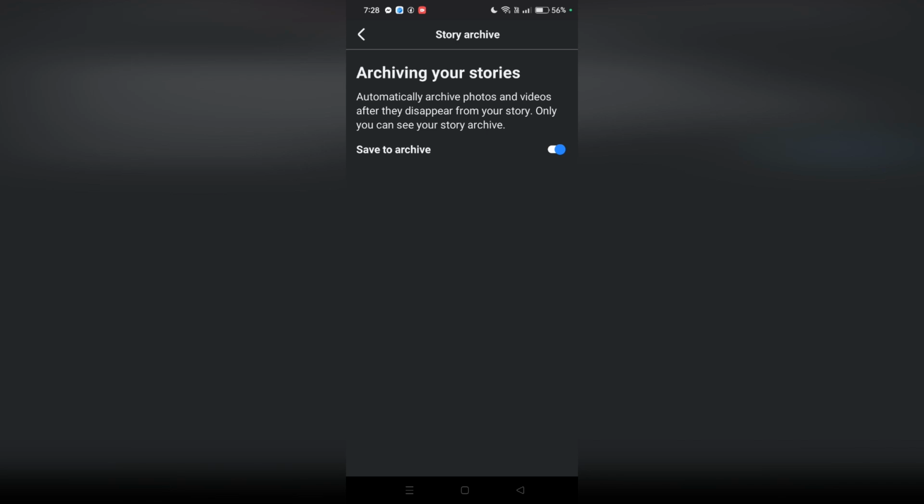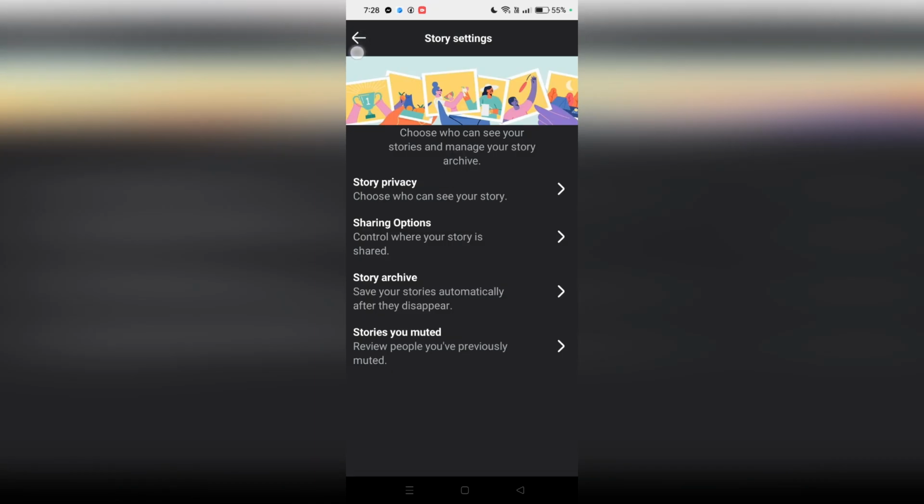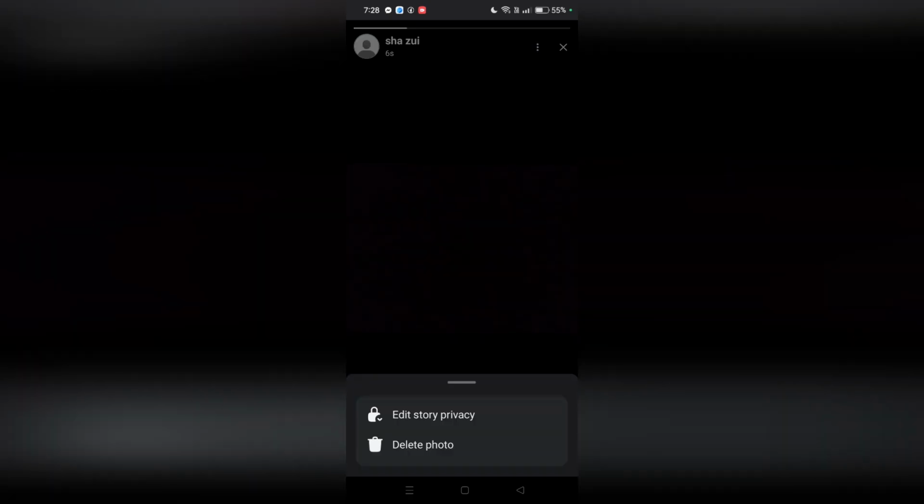Here next is story archive. Archiving your stories automatically archives photos and videos after they disappear from your story. Only you can see your story. There we go. And story you muted, only you can see when you mute or unmute a story. There you go, as you can see right there. So that's how you edit it, as you see.